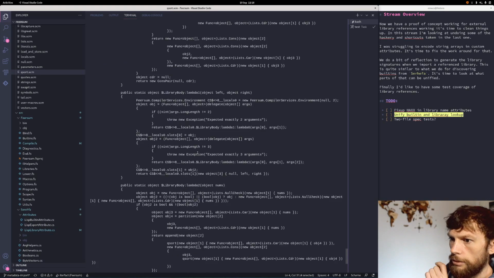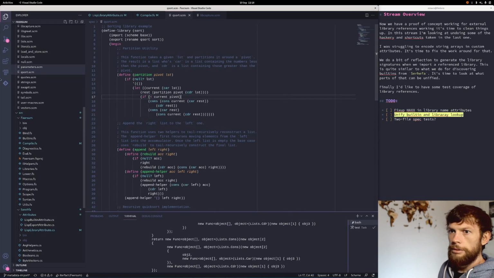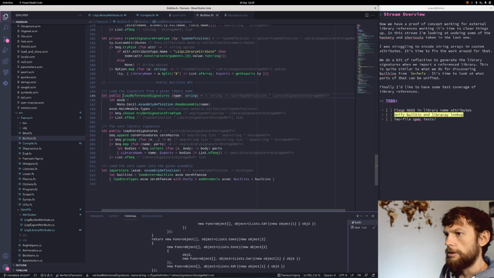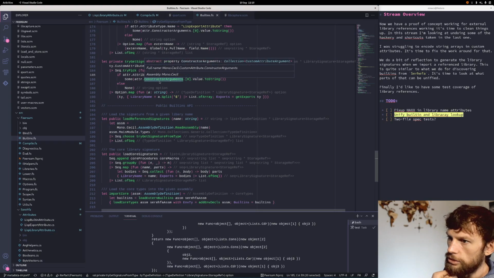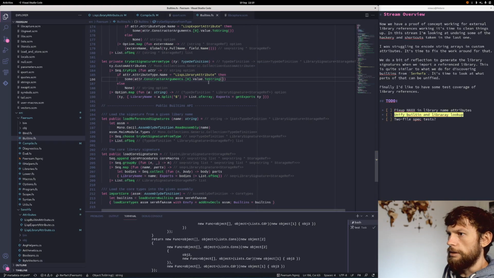And on our class declaration, we see that Lisp library has string array of sort, which is what we want. So that's one side of it. Now in the built-ins, we actually want to do the opposite. At the moment, when it does try get signature from type, it picks the Lisp library attribute, gets the constructor arguments. So what this would have been is a single string.